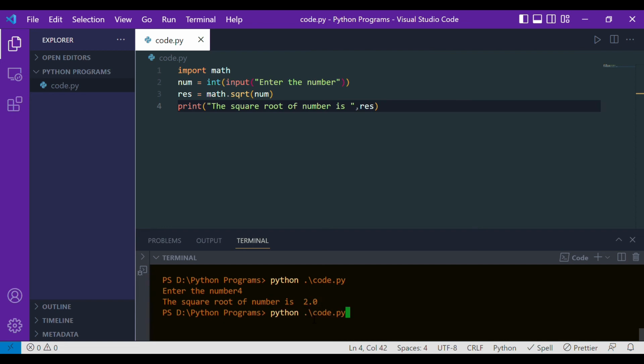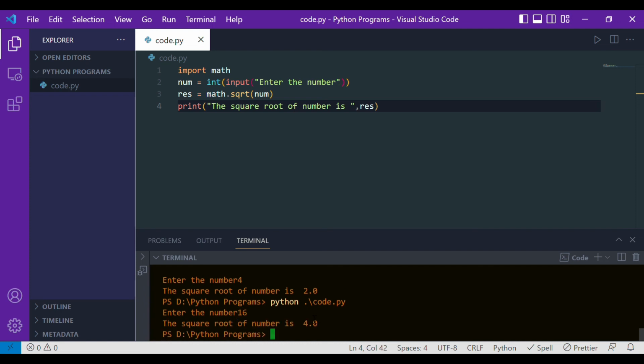Let's work with another input. Let it be simply 16, so it would be 4.0 again, and boom, here you can see that it's 4.0.